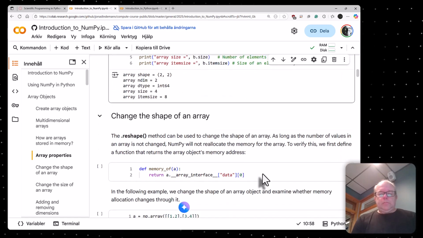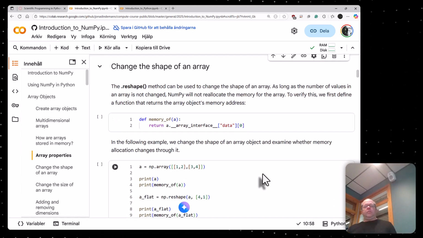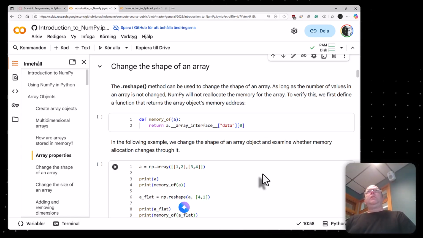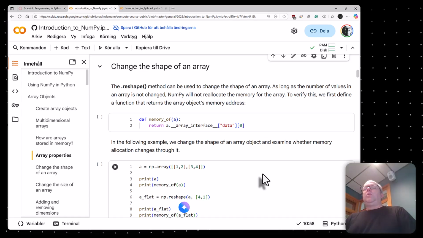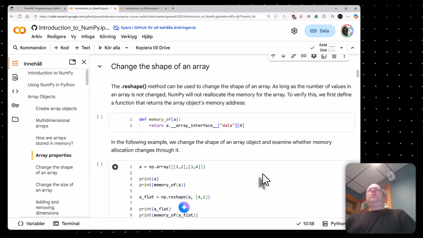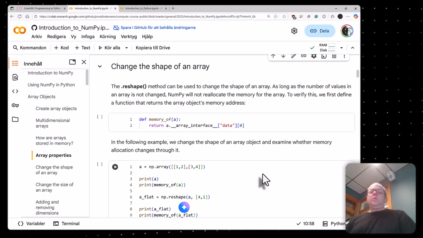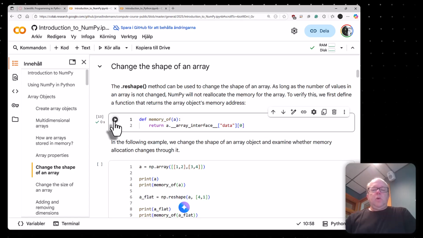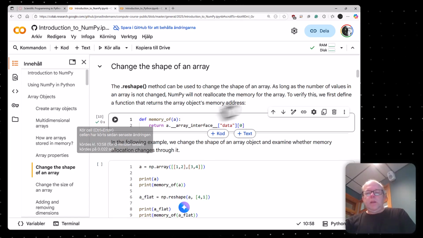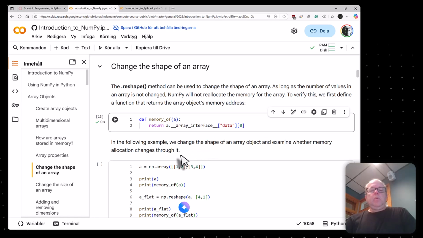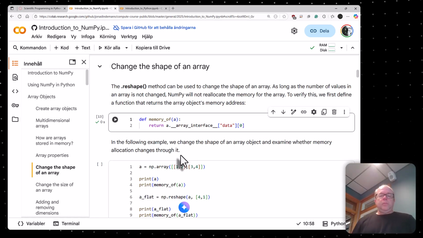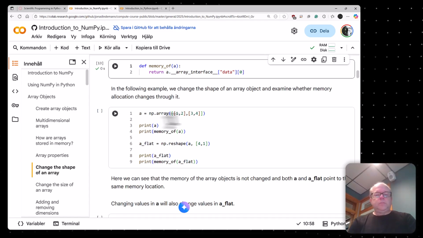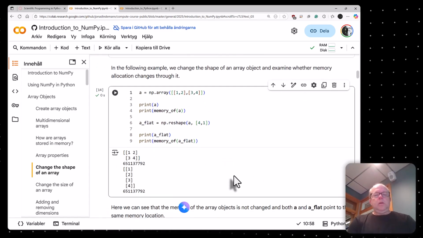You can change the shape of an array, and here we reshape the array while preserving the number of elements in the array. And that is actually not a costly operation, it's just a way of looking at the array. To illustrate this, I created a function called memory of A. Ignore this thing here, it's just going internally in the array, but it will return the memory address of that array. So in this case, we have created a 2 by 2 array, and then we print the memory address of A.